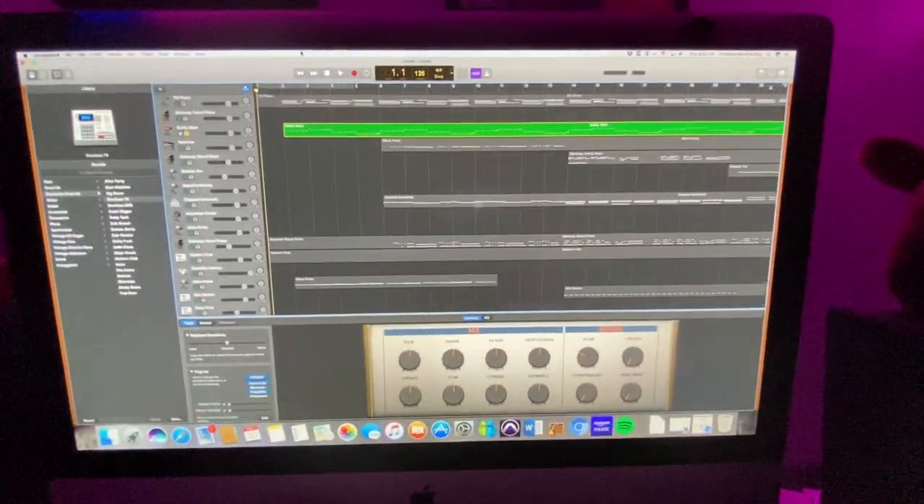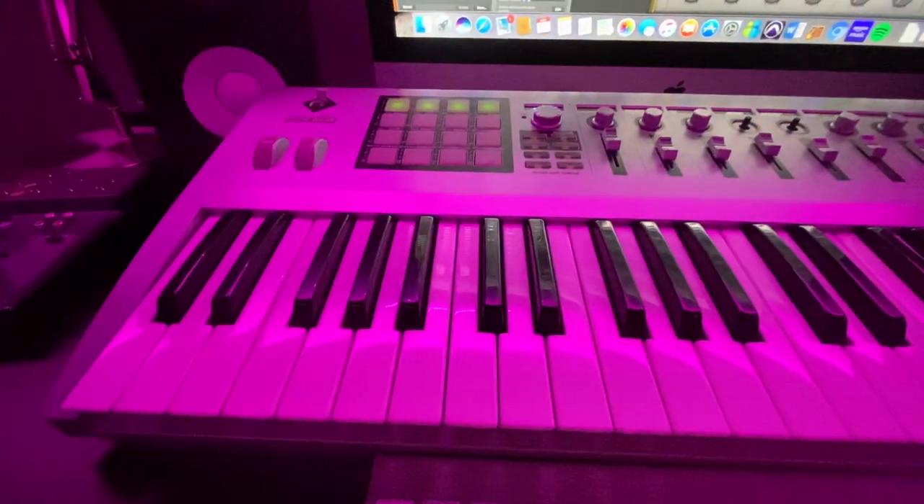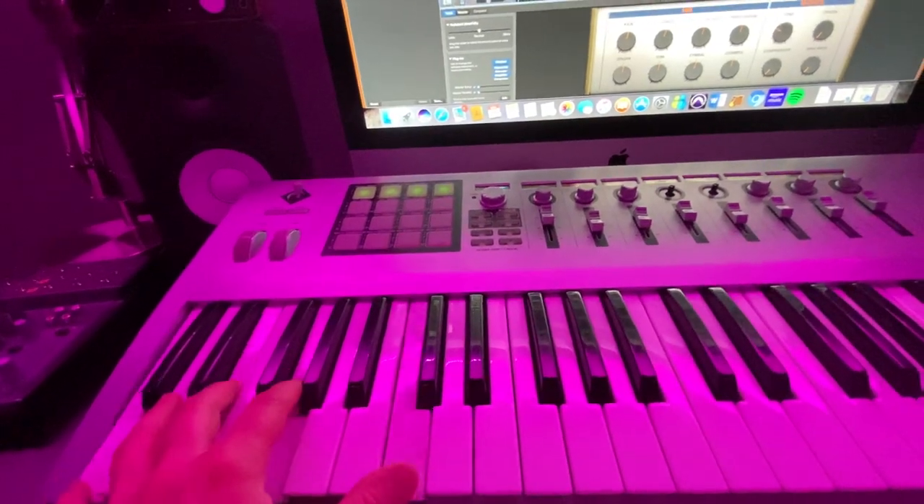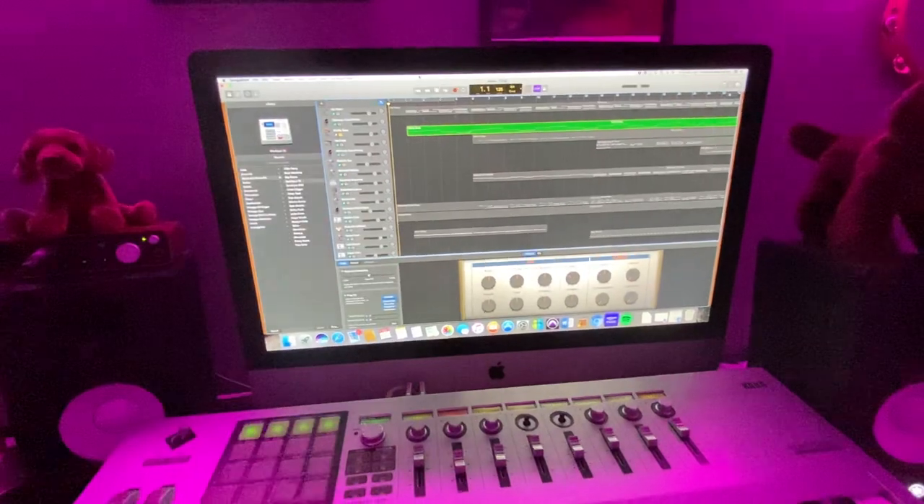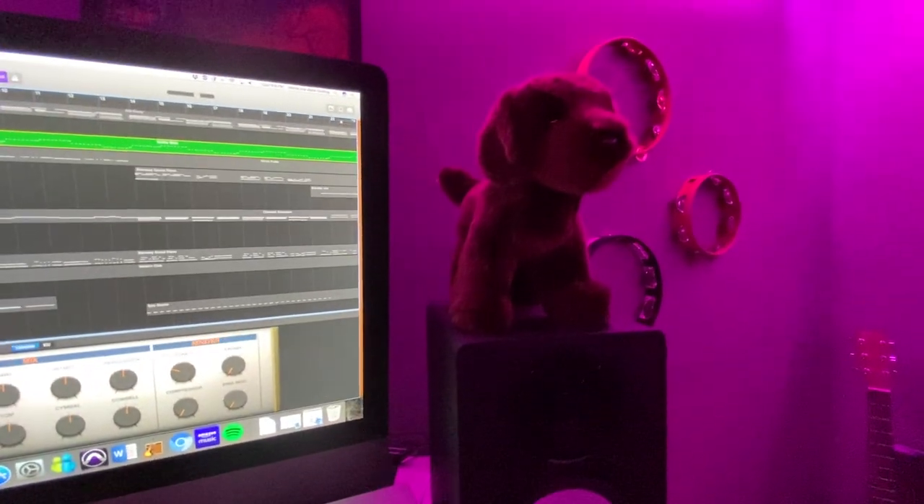You need a computer, okay? You need a keyboard. This is called a controller, okay? So there aren't a whole lot of sounds on this. This is just to control what is happening on the screen over there. You need speakers. Okay, so your computer comes with speakers.